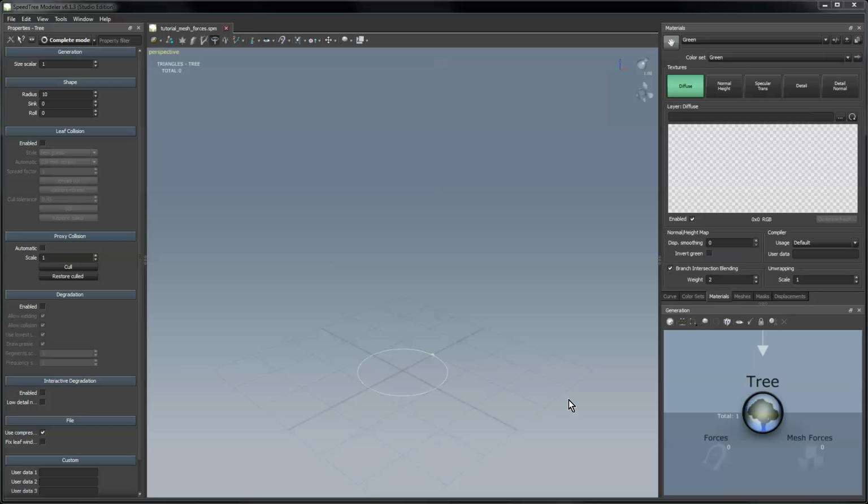I'm one of the developers on the SpeedTree team, and in this video I'll be showing you how to use meshes to control the shape of your models. This is accomplished by using a force type not covered in the previous tutorial called mesh forces.